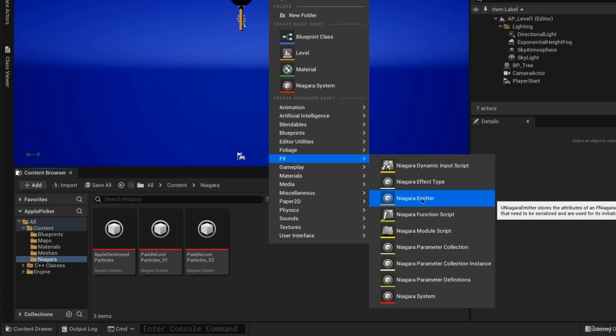We also have the Niagara emitter. Now the prefix for that is FXE, and then we have the Niagara function. The prefix for that will actually be FXF, and of course those will also be followed by the underscore. Now in these lectures we created Niagara systems, and so the prefix for those are FXS underscore.